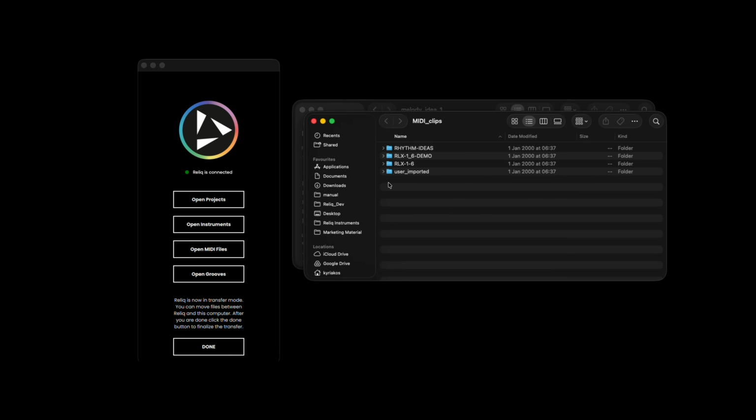This will open a file browser window where all exported MIDI clips from Reliq projects are available. The clips are stored per project and per track. For example, let's go to this demo project, track 1. Here we can get clip 1 from track 1 and we can import it in any software or device that supports MIDI files. To import a MIDI file from outside Reliq, we can go to the user imported folder.